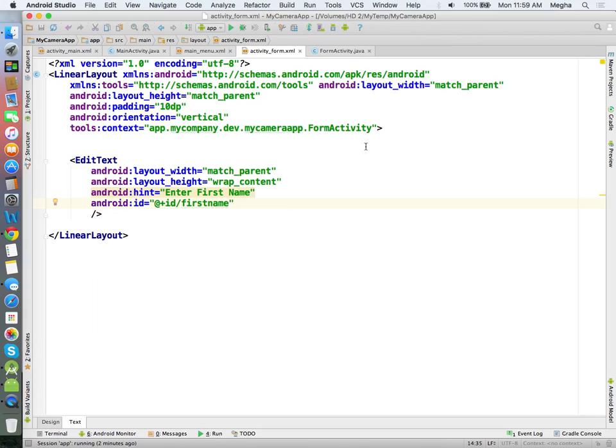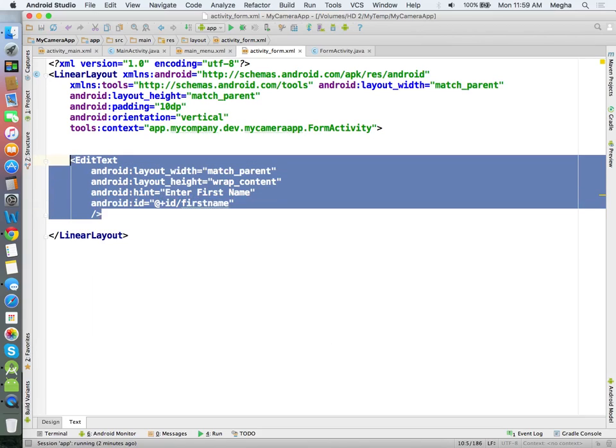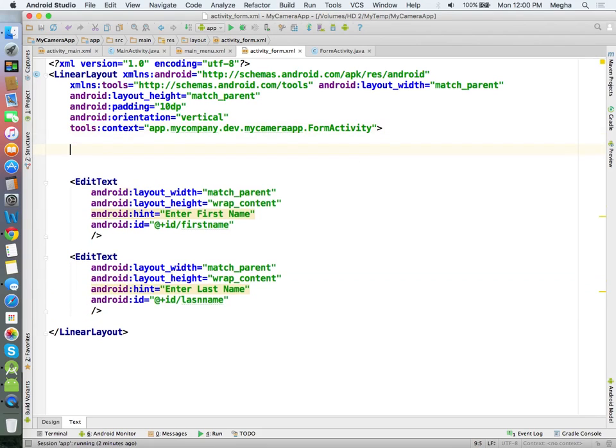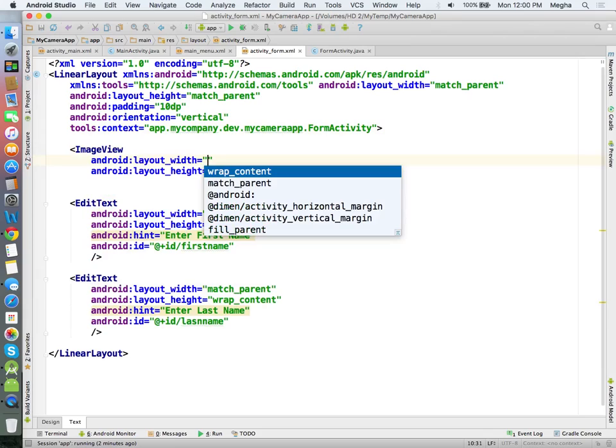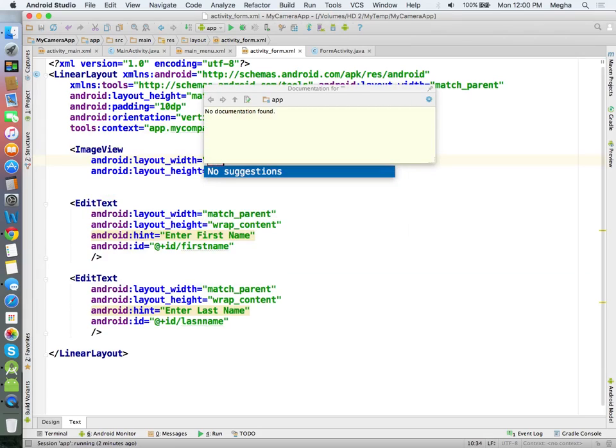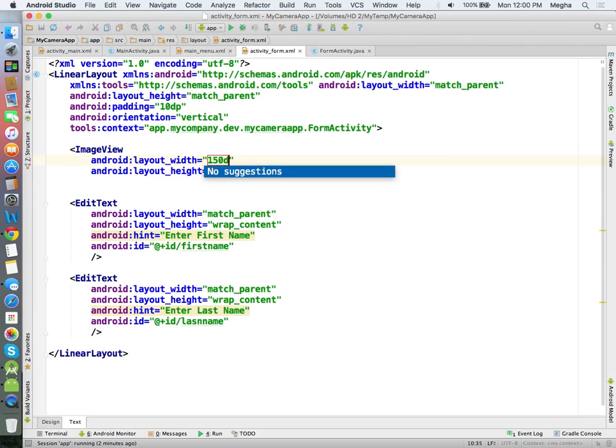Hope you know that convention we were following. We have to move everything to a string resource file, but since, for example, I'm not doing it. Maybe one more field. We'll add one more thing for image. So I'm going to add an image view, which is going to hold an image. Let me make it some 150 dp. Smaller one, I don't want to occupy the entire space, but depending on your requirement.